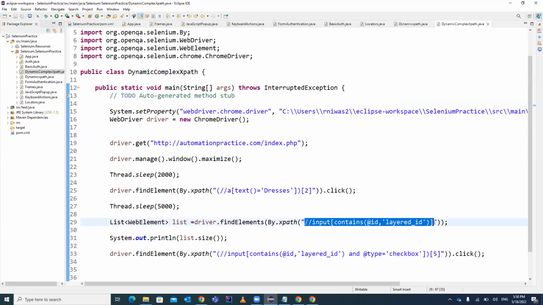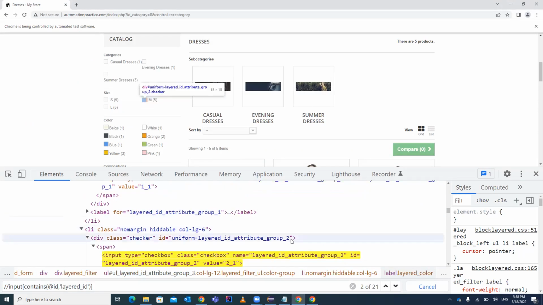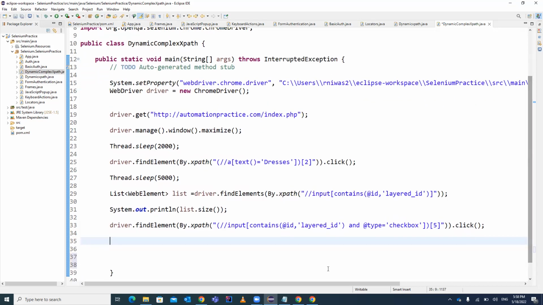So let's see how many are there. We have already seen here, right? Control F and paste. You can see there is a total count of 21. Similarly, we are getting 21 in our output as well, and it has successfully clicked on this particular checkbox with the index 5, right guys? So this is how you have to use and write your customized XPath.